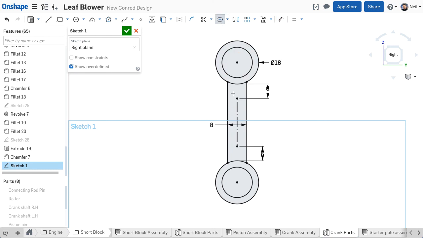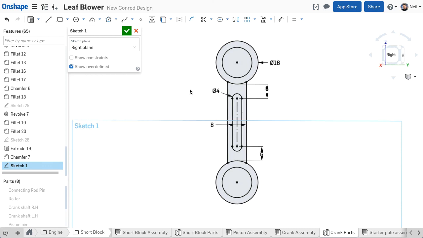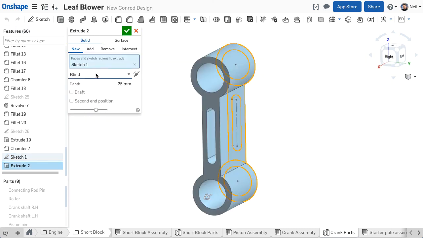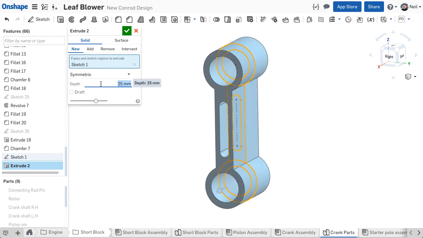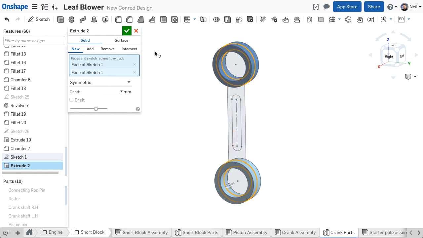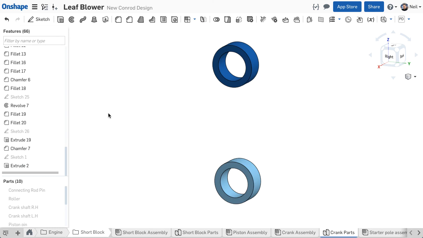To remove weight from this part, the slot command is the perfect solution. To make this sketch 3D, press the extrude button. Notice how Onshape extrudes the enclosed, shaded areas of the sketch, but assumes the inner regions are holes. You can easily override this by selecting the regions you want to exclude.